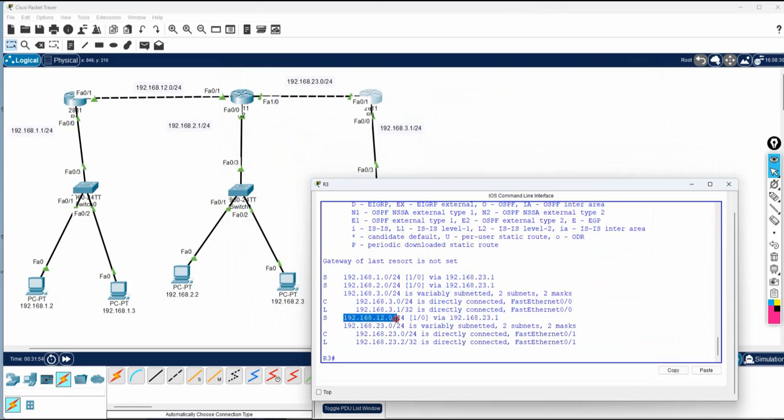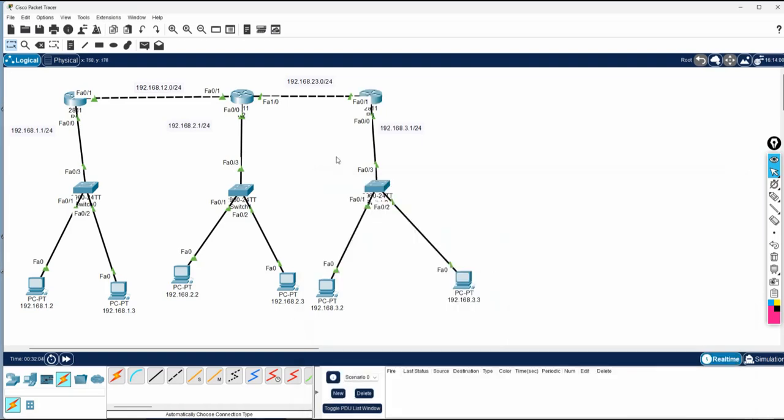So if anyone wants to go to this network, forward to this IP. If anyone wants to go to this network, forward to this IP. If anyone wants to go to this network, forward to this IP. So this is a static route.